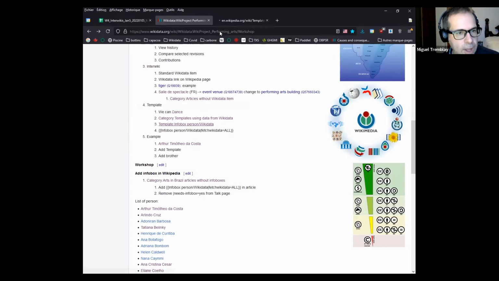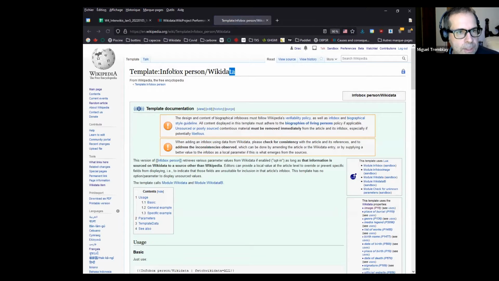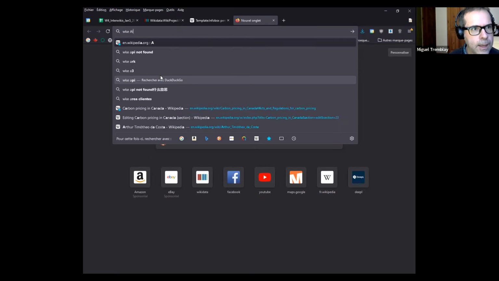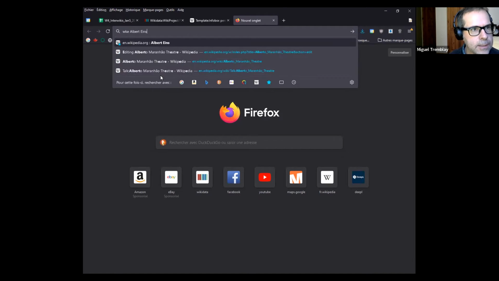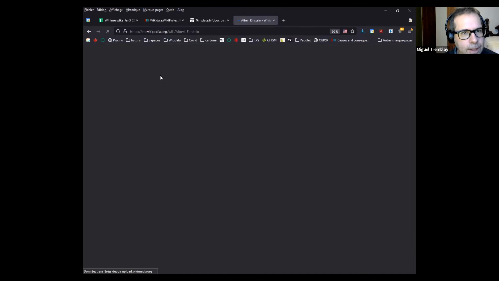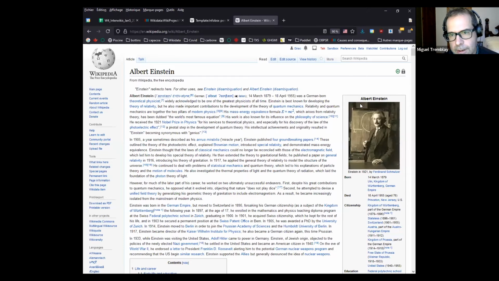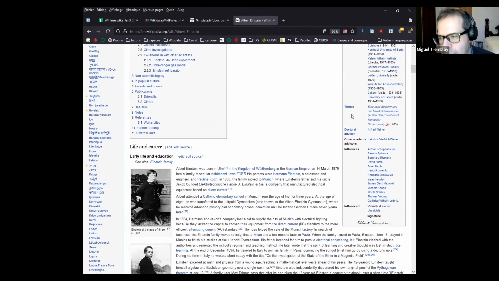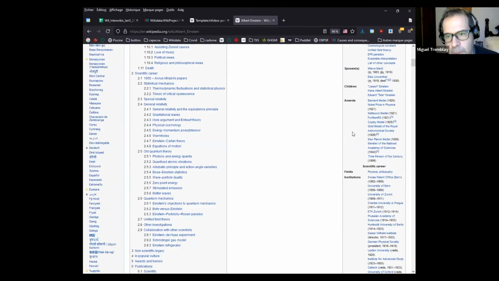We have what we call Template:Infobox person Wikidata. It is used to create an infobox and populate it based on what is found in the Wikidata item. Maybe just a word about what the infobox is. Let's look at Albert Einstein, since Simon and I are both physicists. See here on the right-hand side. This is what we call an infobox. The one of Albert Einstein is pretty long, but this is what we call an infobox.